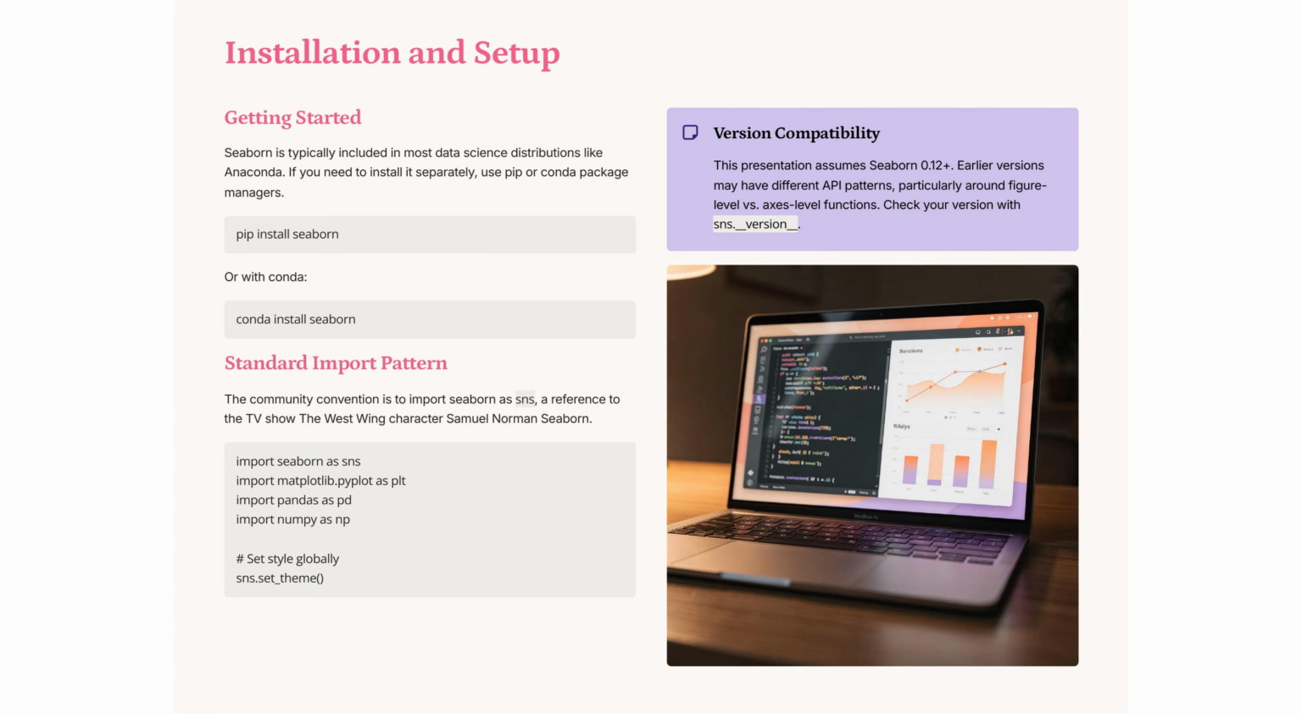Import it with import seaborn as sns, a nod to the West Wing's Samuel Norman Seaborn. Ensure compatibility with version 0.12 plus for consistent API patterns. Set the theme globally using sns.set_theme for cohesive aesthetics.